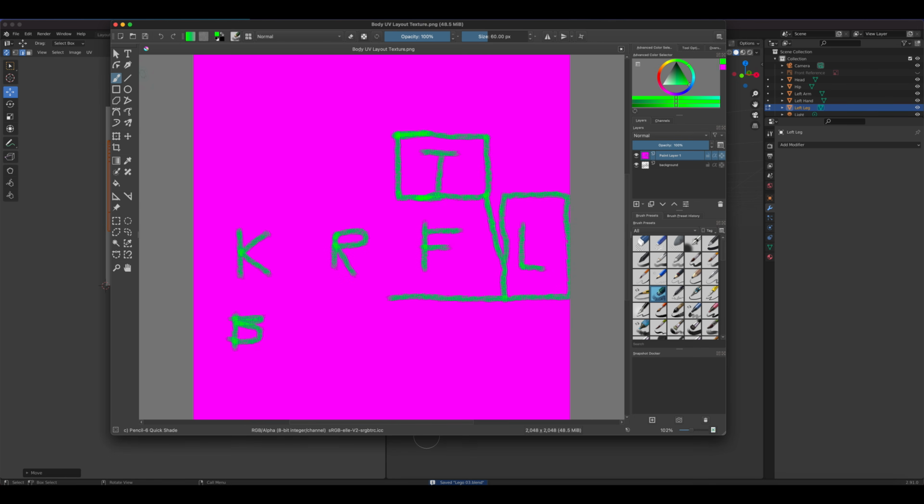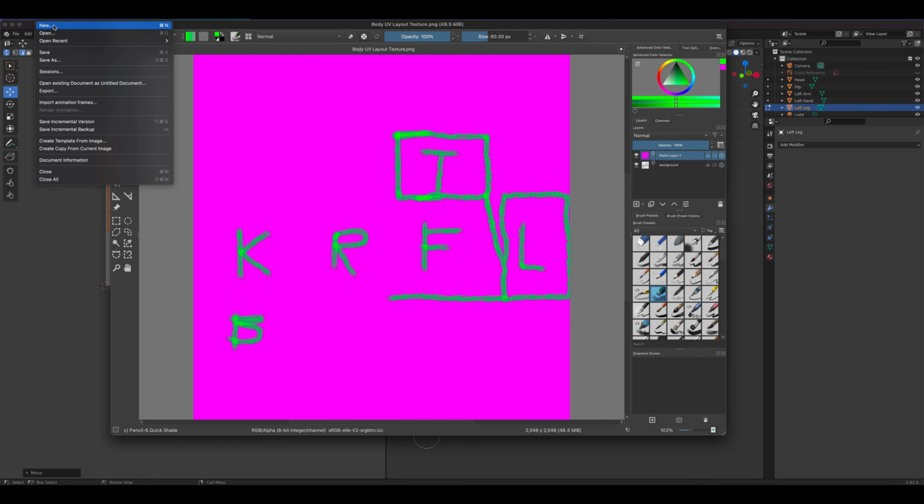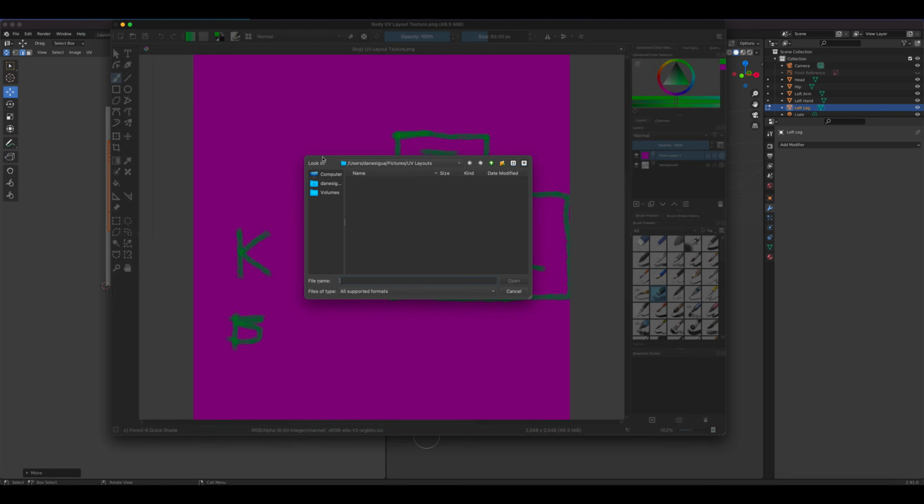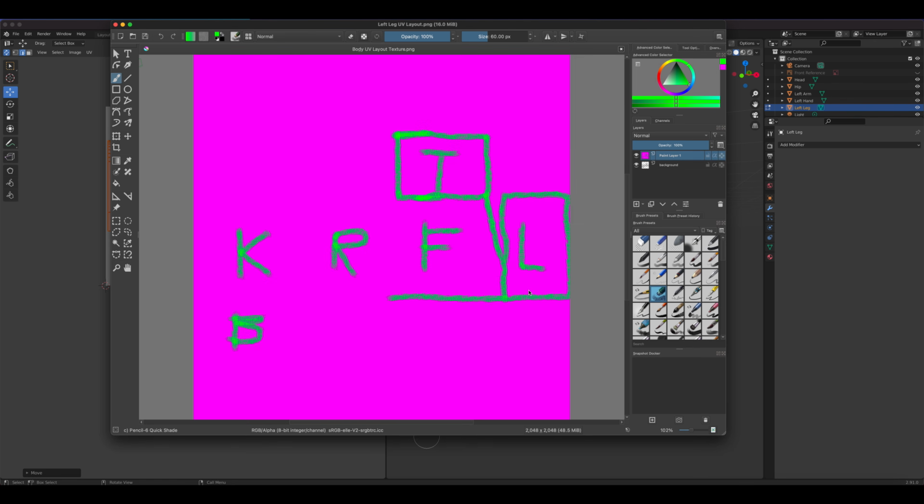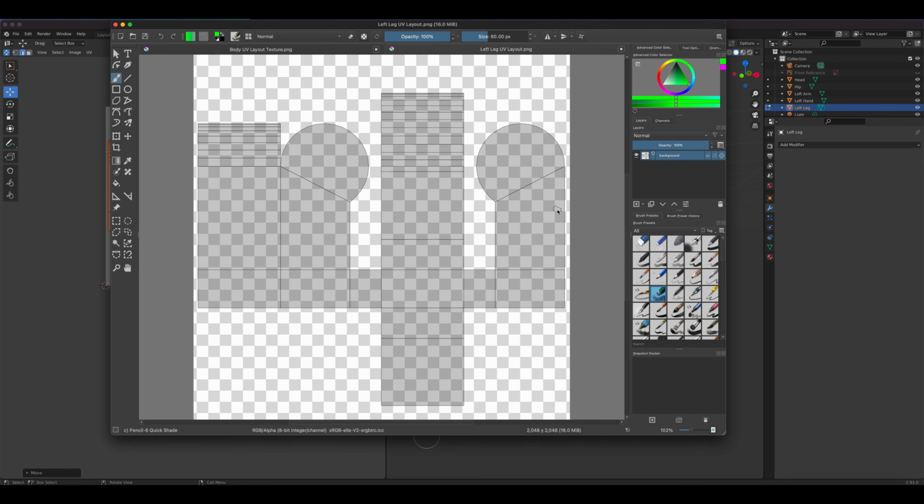All right, so now in Krita, I can just go open an existing one. The left leg UV layout, click open. There it is, okay? We're gonna have a new layer right there, paint bucket, same drill. Where's my paint bucket? There we go.